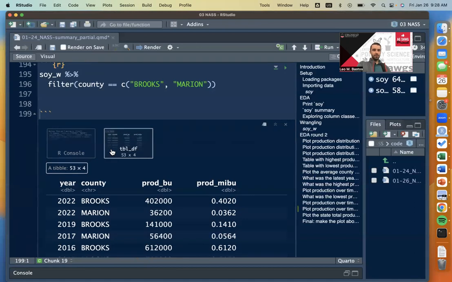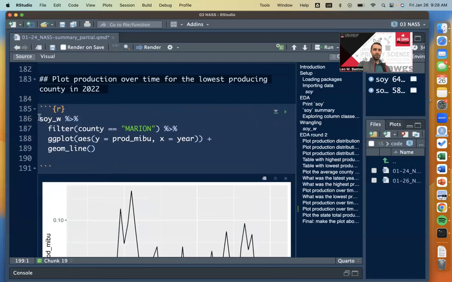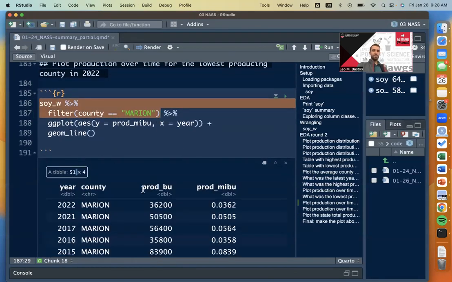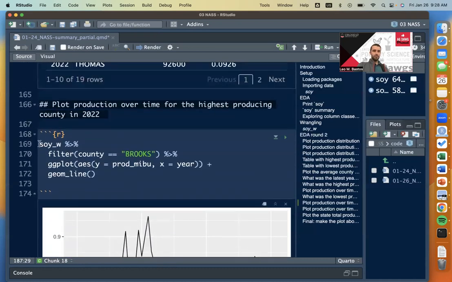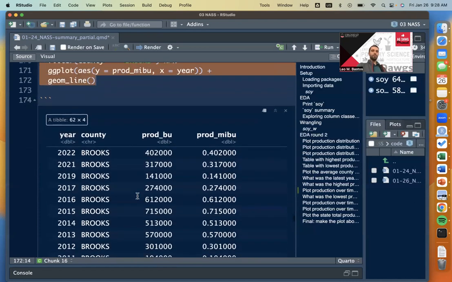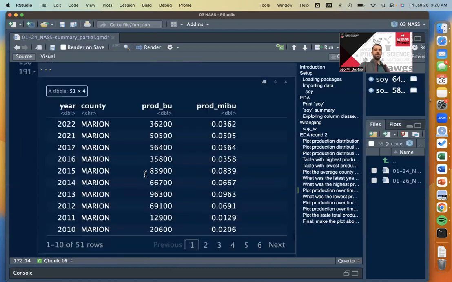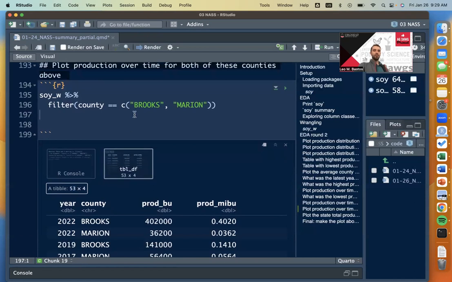I don't know if it worked because before we had here for each one, I just want to inspect how many data rows we had. So we have 51 just for Marion, and we had 62 for Brooks. So we should have 51 plus 62 should be the resulting number of rows of this query. And it's giving us 53 back. So it's doing something, it's giving us something, but it's not correct.